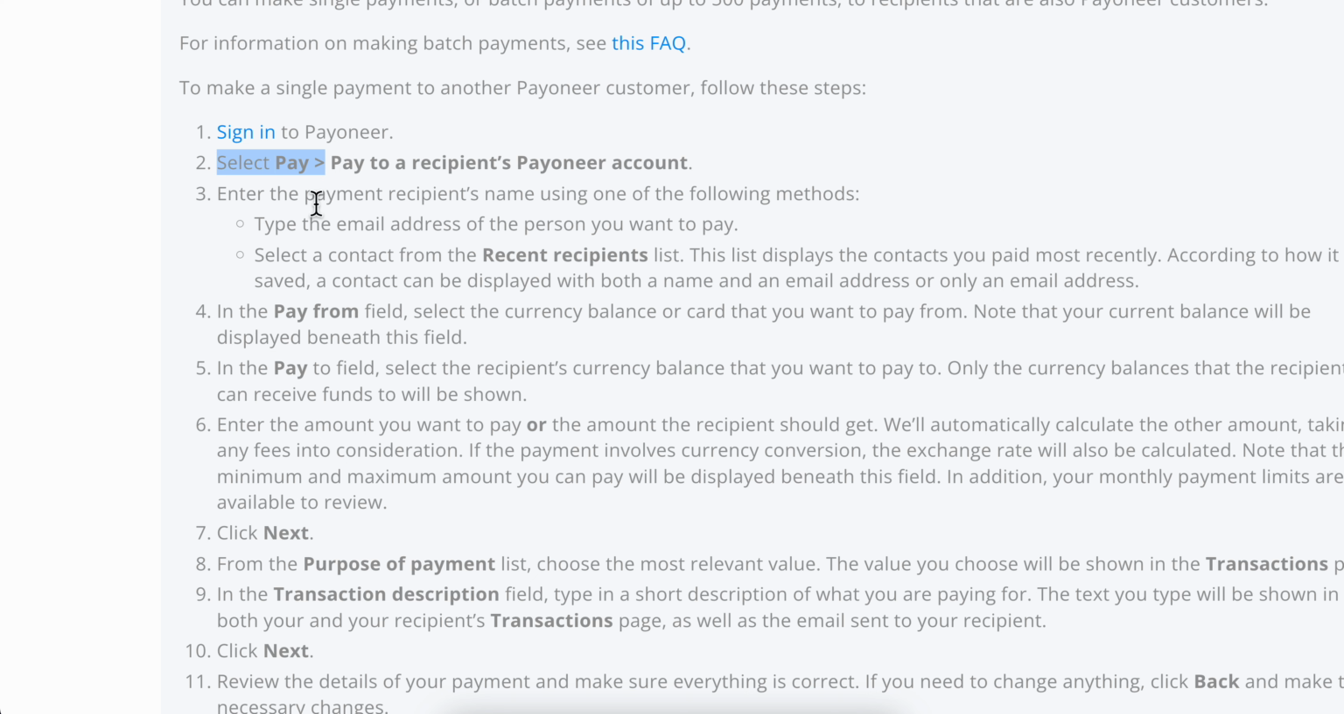Then simply enter the payment recipient's name using one of the following methods. So either type the email address of the person you want to pay or select the contact from the recent recipients list. In the Pay From field, select the currency balance or card that you want to pay from, and in the Pay To field, select the recipient's currency balance that you want to pay to.